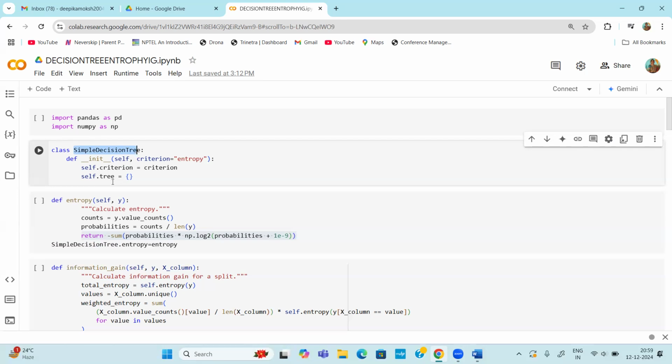So this defines the custom decision tree class, with criteria equal to entropy, that is, the class uses entropy to define the splits, and then self.tree holds the final tree structure after training. For this, we are going to use criteria equal to entropy, and self.tree holds the final tree structure after training.